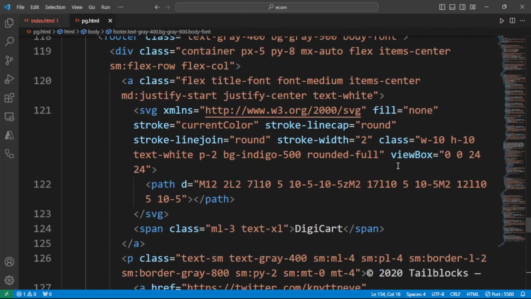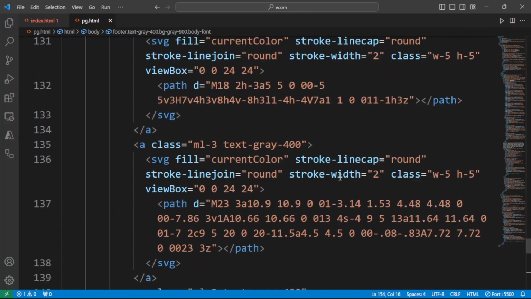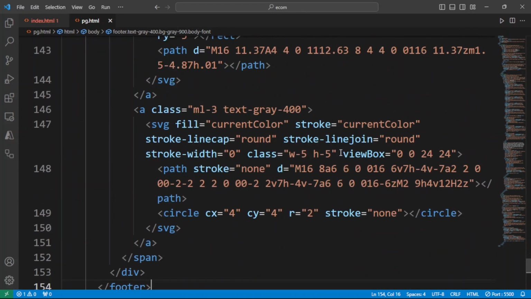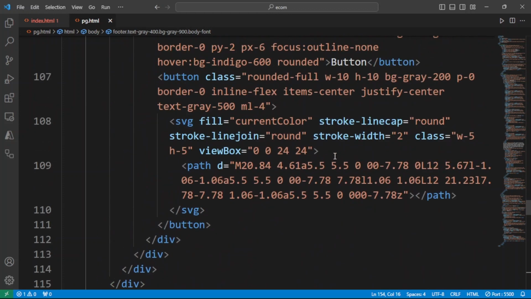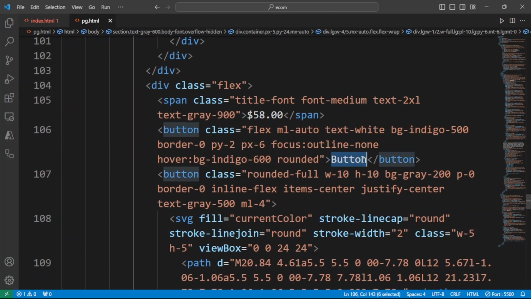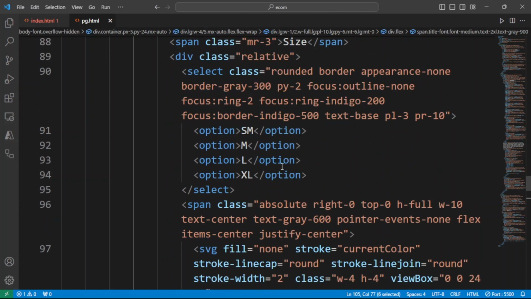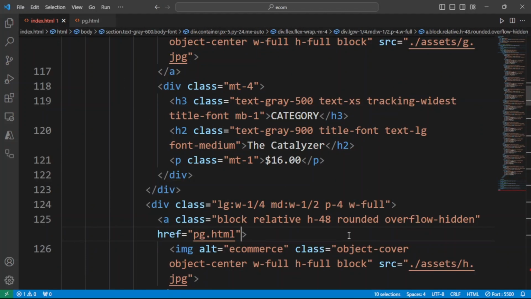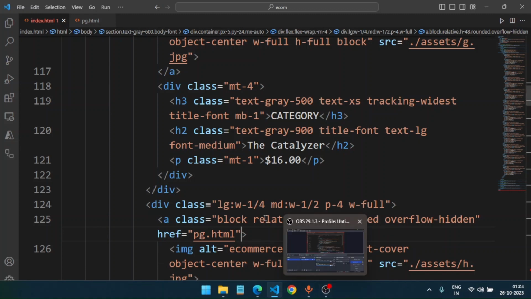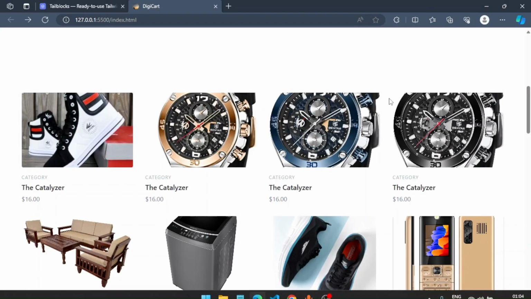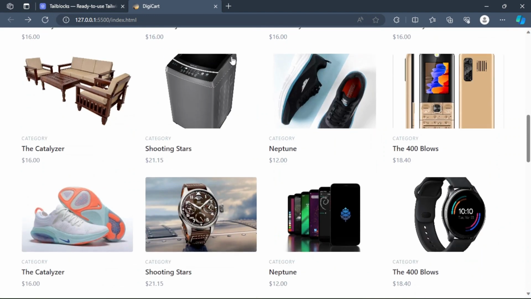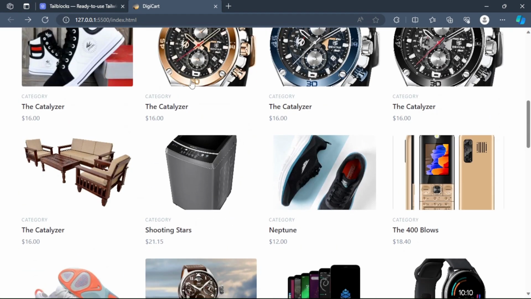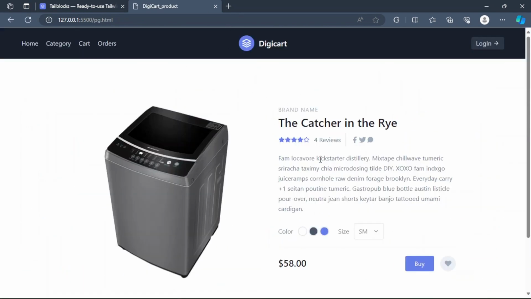Now I will make one change in the product page. Here I will change the button to buy. This button to buy. And this pricing and all these things you can change accordingly, but I will leave it by default as the video's length has already gone a lot. So I will just click on my website and check it now. If I click on any of these products, I will be redirected here.